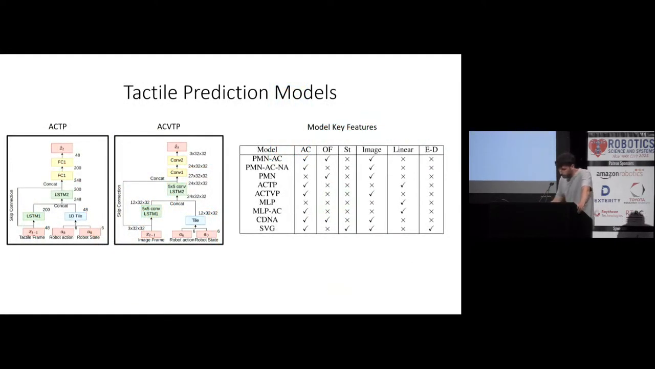So to compare and contrast our possible key features that we might apply to tactile prediction, we analyzed the prediction performance on the state-of-the-art tactile prediction models like Pixel MotionNet, as well as some simple benchmarks like MLPs, and some video prediction algorithms like CDNA and SVG, as well as developing our own models in the setting, which we called action-conditioned tactile predictor, and a video version of the same one, action-conditioned tactile video predictor.